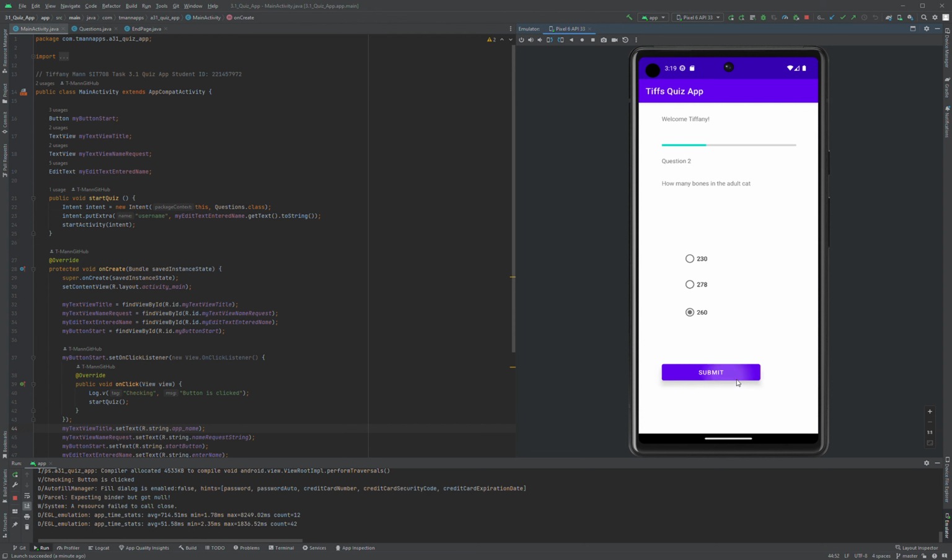So now at question 2, our progress bar has progressed. How many bones in the adult cat? Oh, tough one. 260. Let's go in the middle. Incorrect. So we get our red background this time to show that the answer is wrong. I'll hit next. Now this time I'll show you, I did a little exception handling thing. If I don't select anything, I get a little suggestion to make a selection.